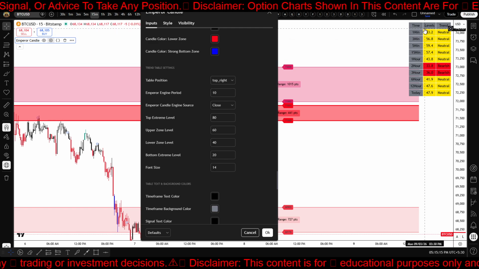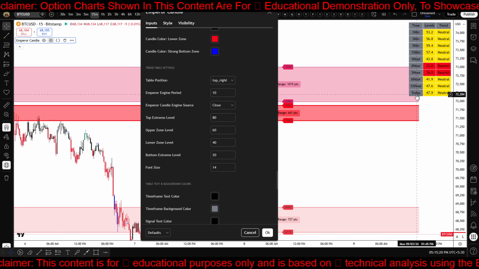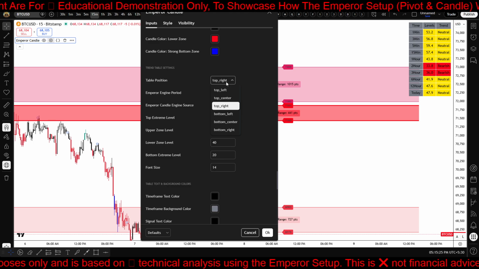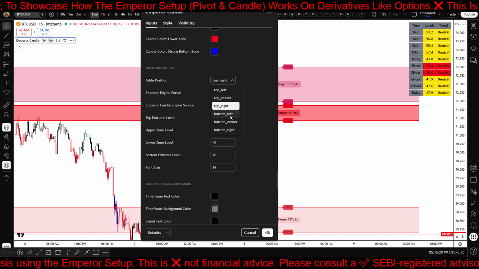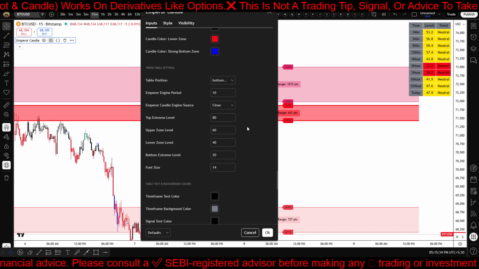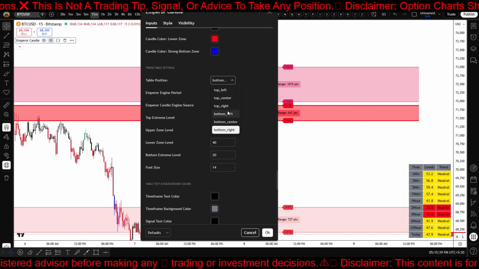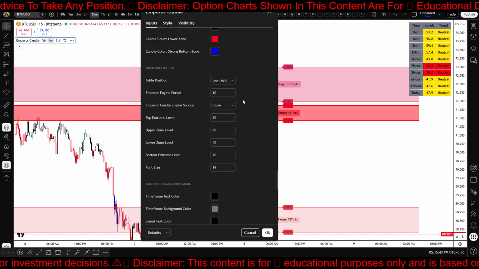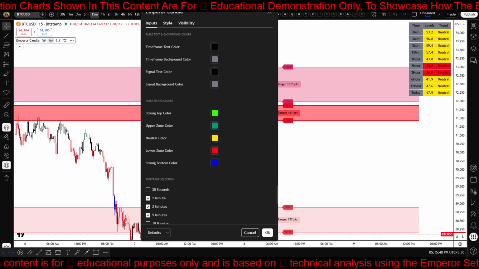At the top right corner, we are getting a trend table from 1 minute to the whole day. You can shift that table anywhere as per your preferred choice: top left corner, top center, top right, bottom left, bottom center, or bottom right. For example, I will show you at bottom right. As you can see, but I prefer it at top right, so I placed it there.